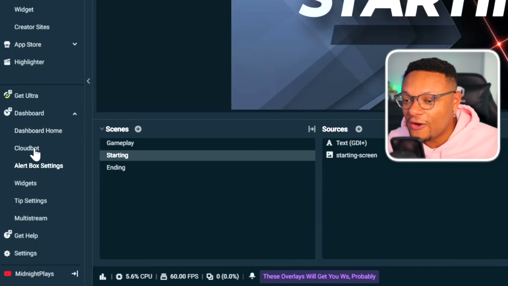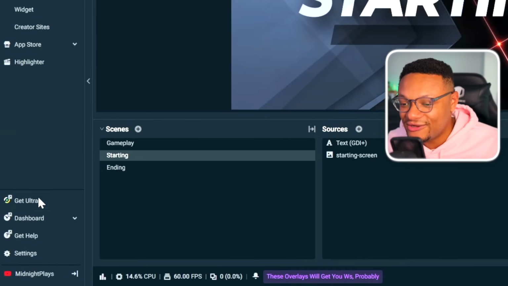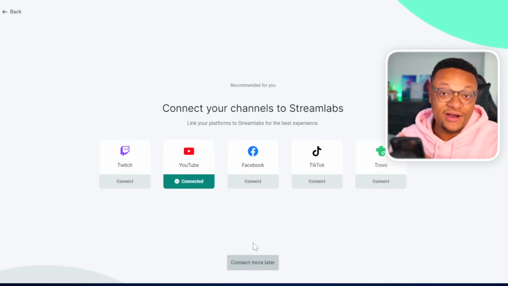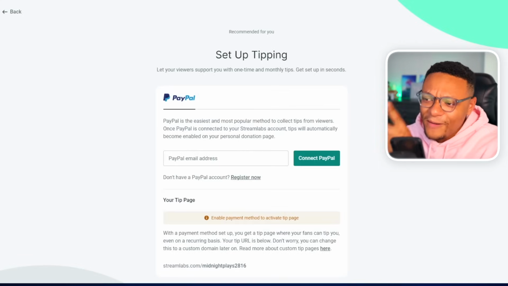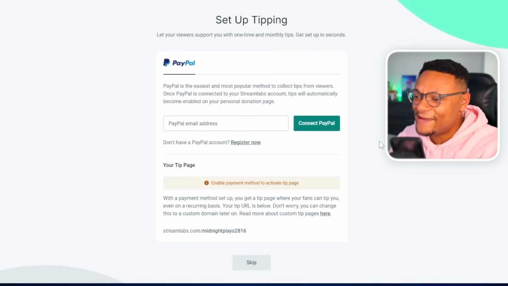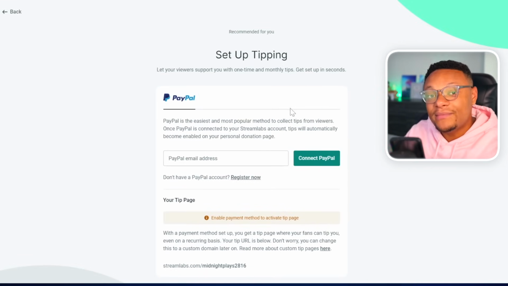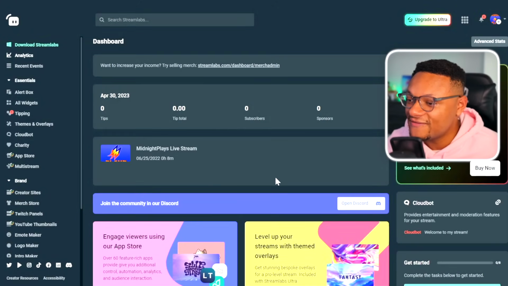Some other things you guys are going to want to do before you go live is if you go back over to the left-hand side here and you check out the dashboard, if you click this, you can go to your dashboard homepage. You can skip a lot of these pages because you already have Streamlabs downloaded, of course, but one page you don't want to skip here is the tipping page. This is where you can set up your PayPal email address with Streamlabs so that now when people donate to you through your Streamlabs donation page, then you'll receive that money directly to PayPal. Make sure you accept the terms of service and you'll be into your Streamlabs dashboard.